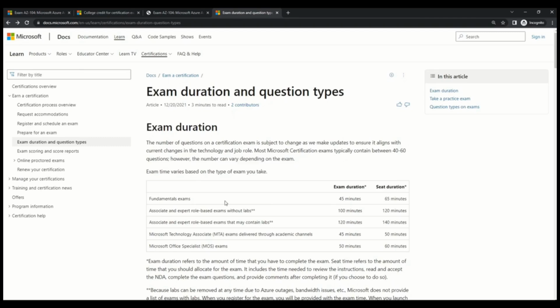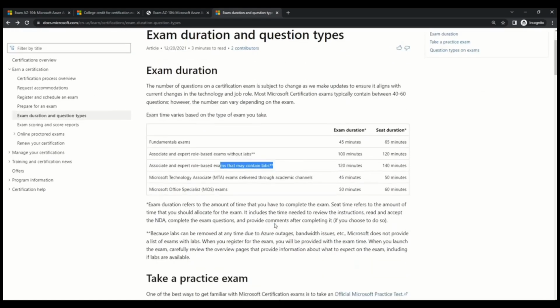Moving on, we are talking about AZ-104, which is an associate level exam. So these are the two sections that relate to us. Please mind that there are two things that Microsoft says. One is associate and expert role level based exam without labs, and associate and expert role based exam that may contain labs. If you want to understand what that means, you can read this section here, which is marked by 2 stars. It says that because labs can be removed at any time due to Azure outages, bandwidth issues, etc., Microsoft does not provide a list of exams with labs.